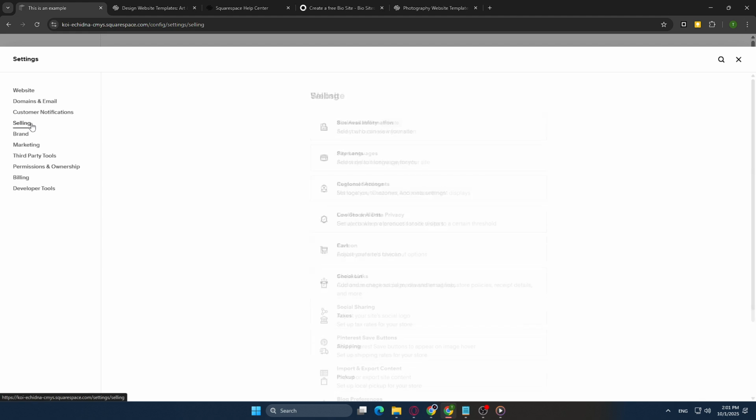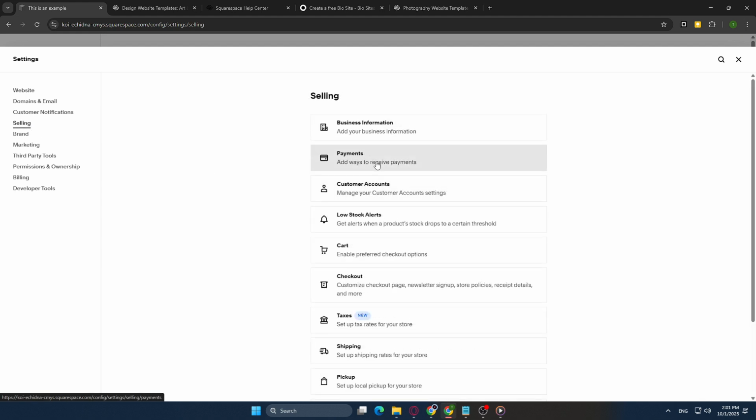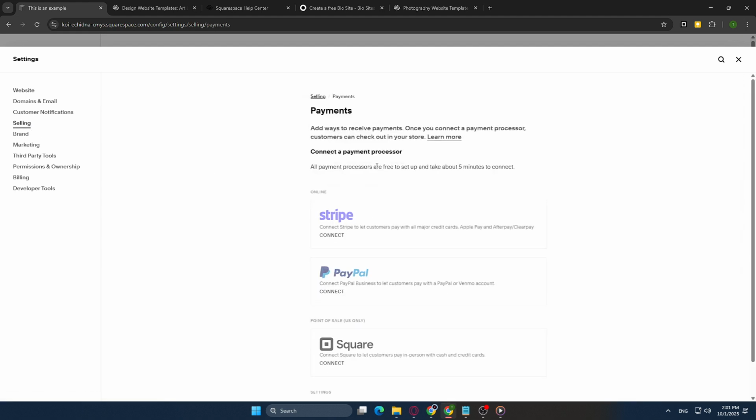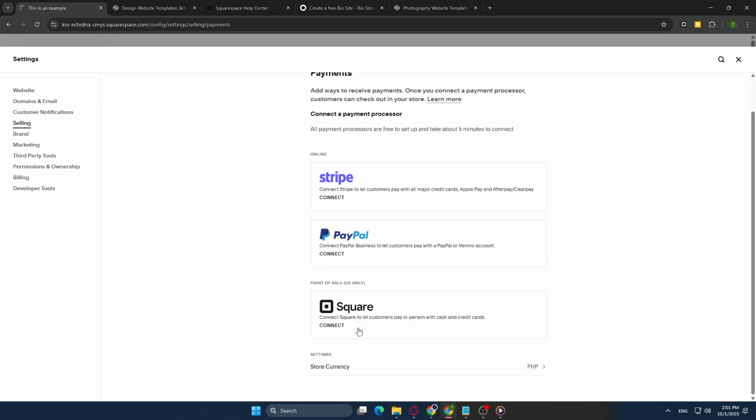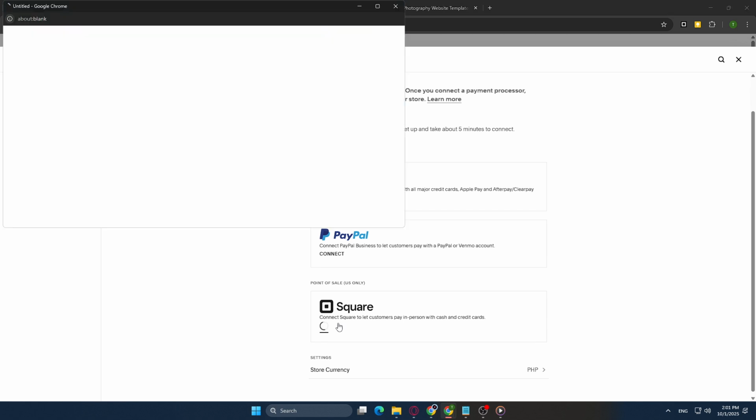Here you'll find various options, but for our purpose today, we're focusing on Square. Square is a widely used payment processing platform that helps you accept credit card payments with ease. Once you've spotted Square on the list of payment options, you'll see a Connect button right next to it. Go ahead and click on this. It's crucial because this is where the integration magic begins.